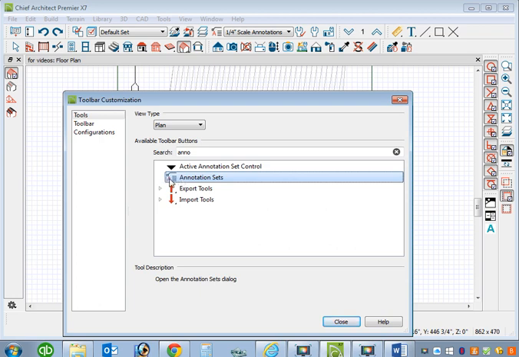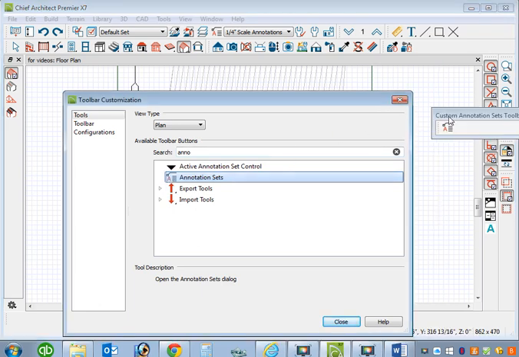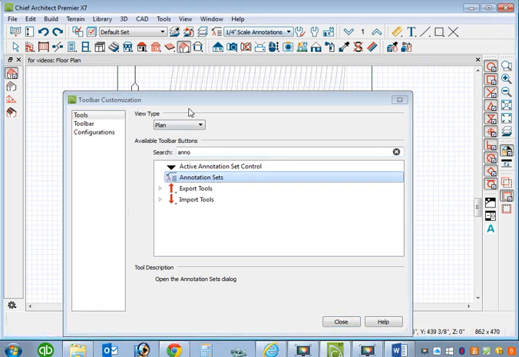And the way you add a toolbar is you just click, drag, and release, and put it up somewhere you want it. If you want to get rid of one, drag it off and it goes away. You can put it on a floating toolbar or on one of these.